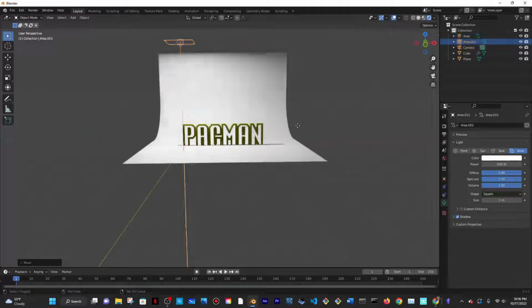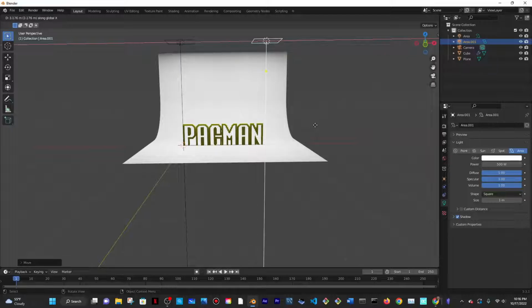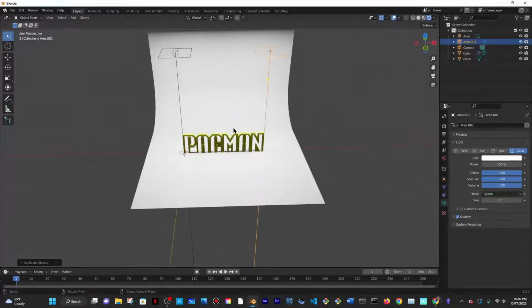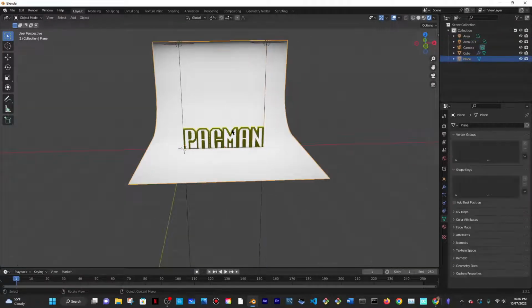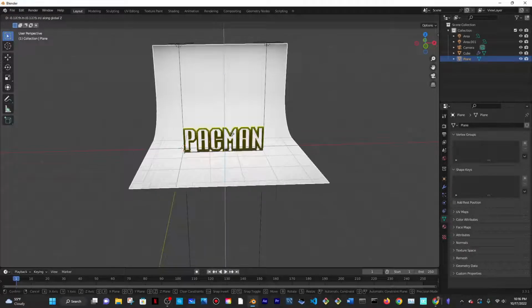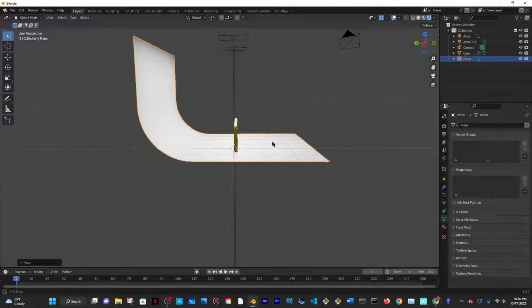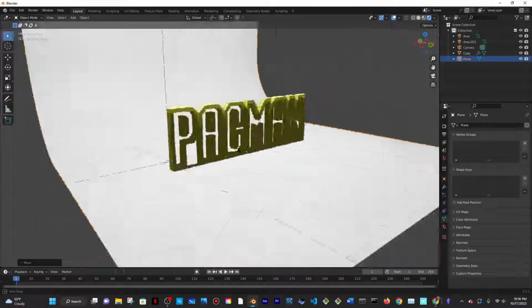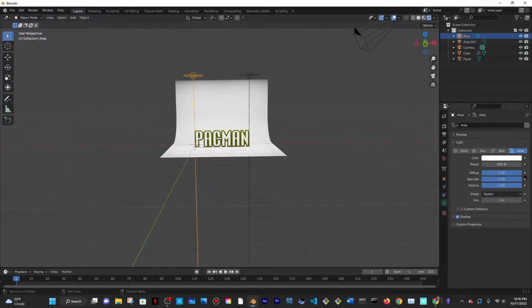All right, and then I'll do Shift D and then do G and then X to move it kind of over here. And then what I'll do is I'll change the colors. I'll do GZ to bring this down, right? And then I'll also take the light and give it a certain color. So maybe something like, I don't know, yellow.